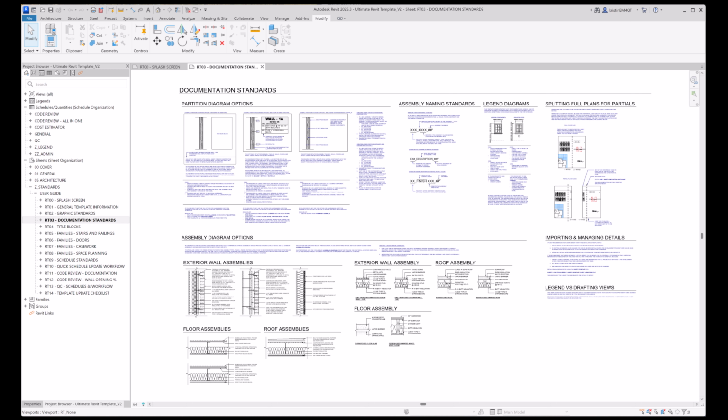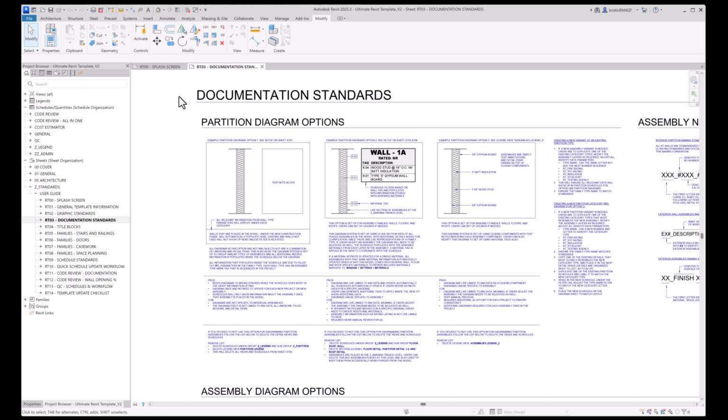Template and its variants. On the documentation standards sheet, under the User Guide heading, you will see different documentation options and examples. This first area shows 3 partition diagram options for your use.